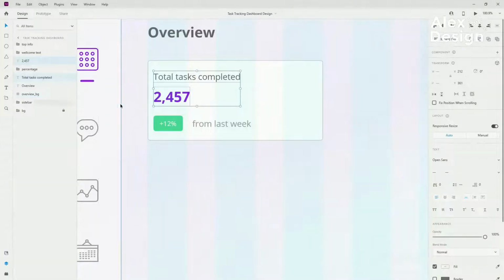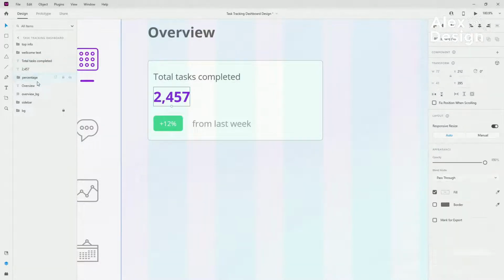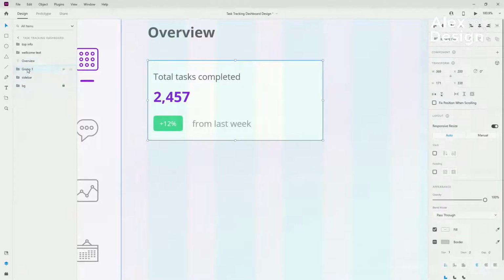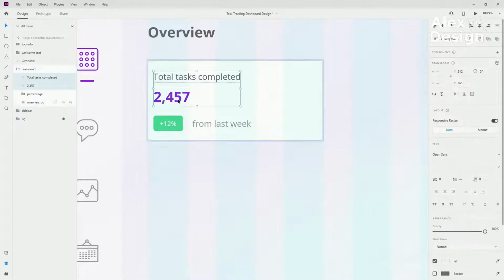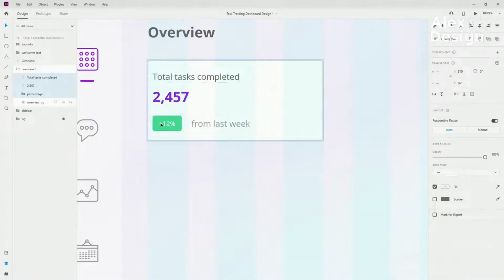So going back to it, as I said, we are 20 here. And what I want to do actually is position it 20 from this left edge. But once again, before that, I want to position this here, percentage, and we have overview BG. So I want to group all of them and call it overview 1, like this. And now going back, I want to move it 20 from here.